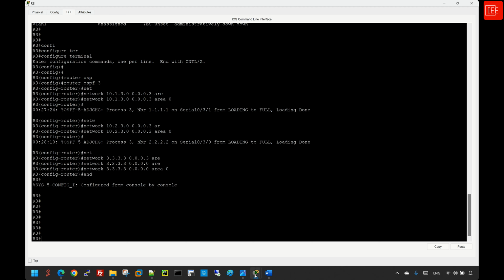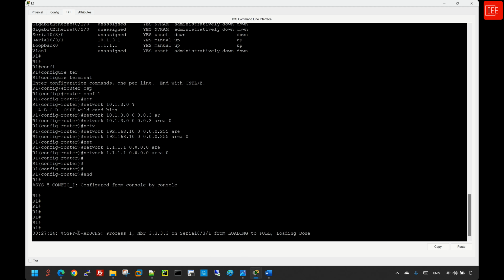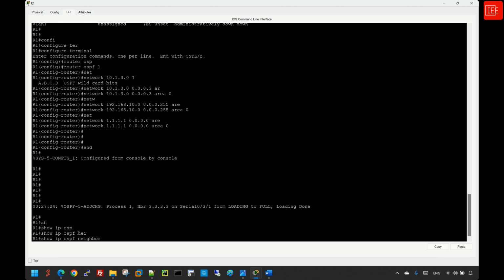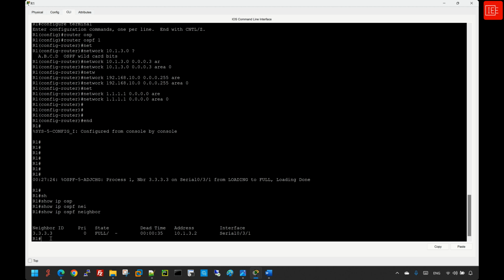So I'll go to router 1, and I would say show IP OSPF neighbor. This command provides a view of all OSPF neighbors that are directly connected to the router, along with their current status and relevant details. So you can see this is slightly looking like a table. You can see this is the table header, and here is the data.